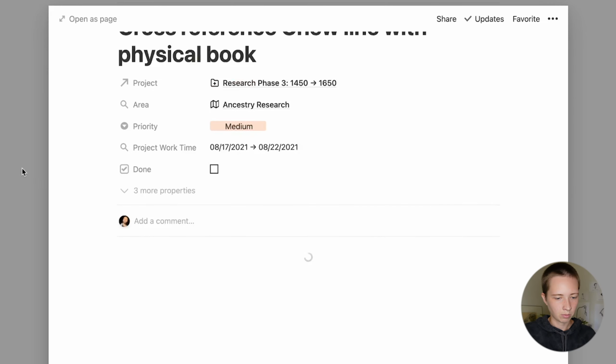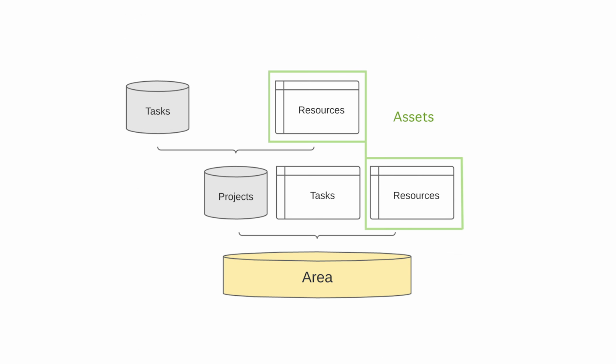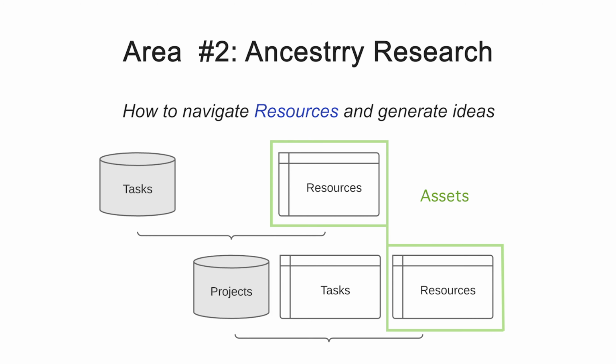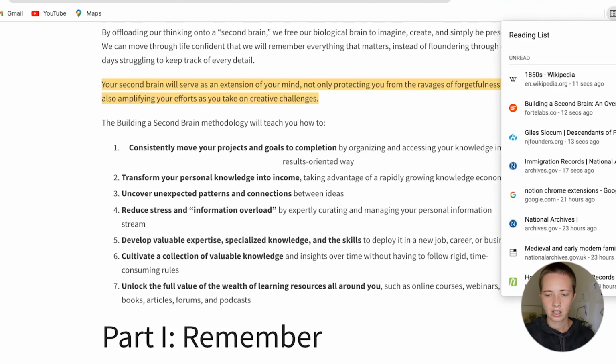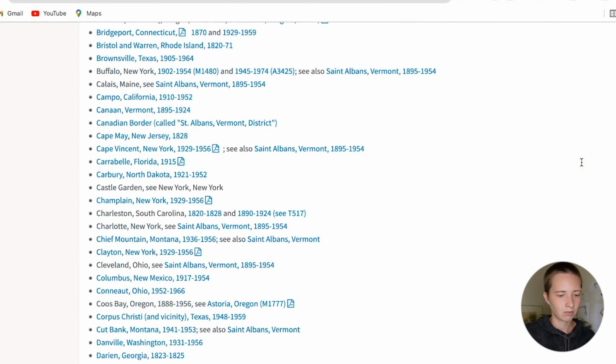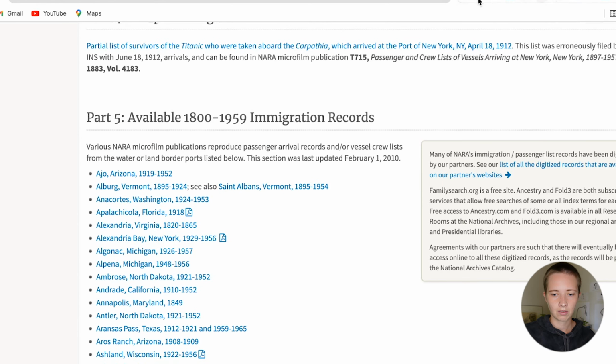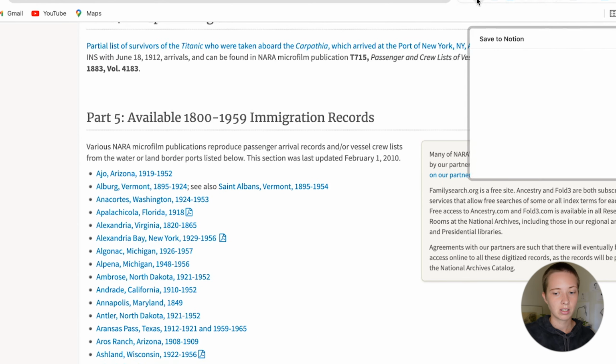I'm going to start gathering some resources to help me finish both of these projects. Maybe I want to find a reference for a list of immigrant records to help me research. And I've just got a long list of links here, which is great. I want to save this over as a reference.